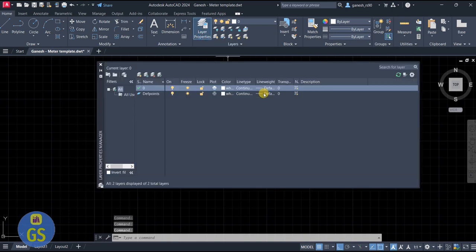Once you click on the layer manager, the window opens. Now what is this layer manager? The layer manager helps you to draw different sets of lines in different colors or with different line weights, and it is also helpful to control the lines in a particular drawing. If you want to hide, control, or lock, those functions are available inside this layer manager, right? So let's see in detail what the layer manager does.